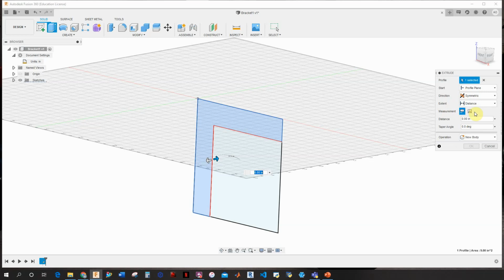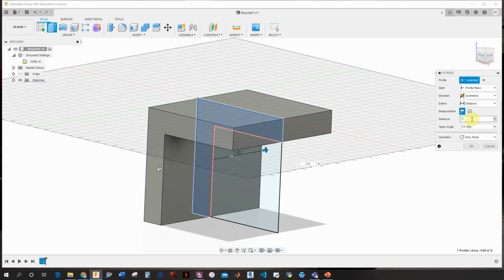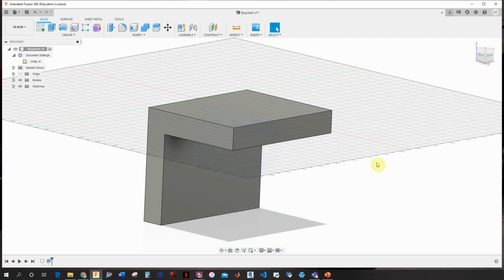Now we have for symmetry two types of measurements. We can either give it a number for half the length, or we can give it a number for the whole length. Now it doesn't really matter which, just as long as you understand which one we're given. And then for my distance, in this case, I'm going to do half length, and then for the distance, I'm going to do 3 inches. Okay, that means that the total extrusion is going to be 6 inches because 3 inches are going to the right of that plane and 3 inches are going to the left of that plane. Okay, now of course this is a new body, so I'm going to go ahead and hit OK.